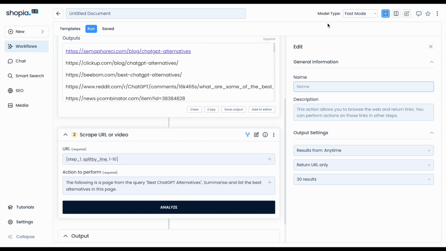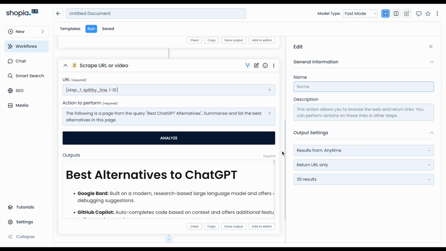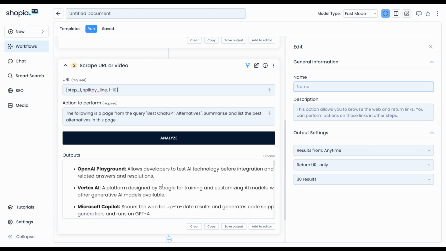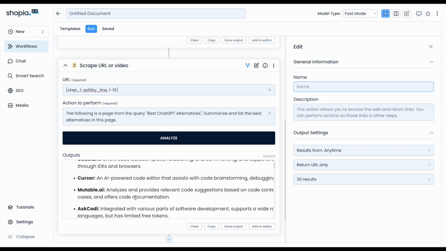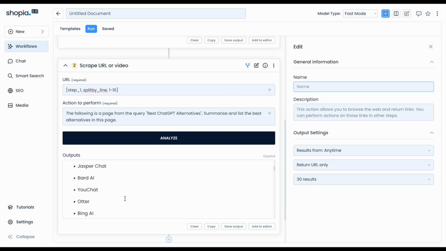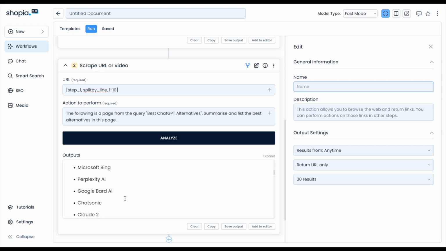So let's run this. And I have this on fast mode because this type of processing, I don't necessarily need the highest quality output. I just want to get results as quickly as possible. Okay, so it's taken a couple of minutes, but it's now generated a response. And as you can see, it's listing out all the different features, all the different alternatives. It's slightly different formats because it's running the same thing on multiple different pages.